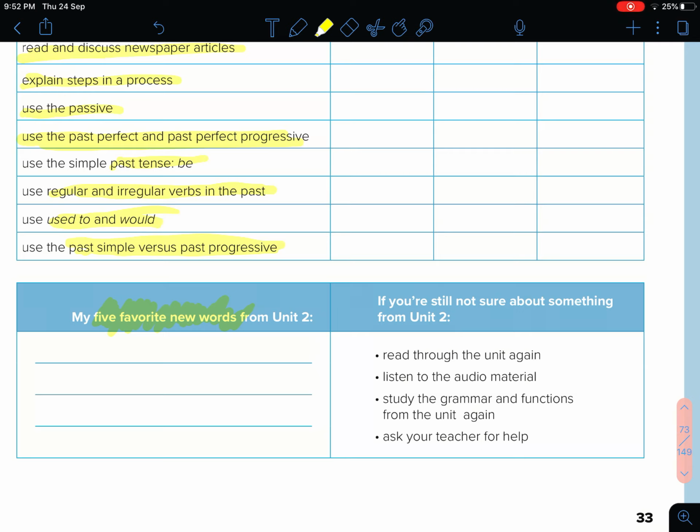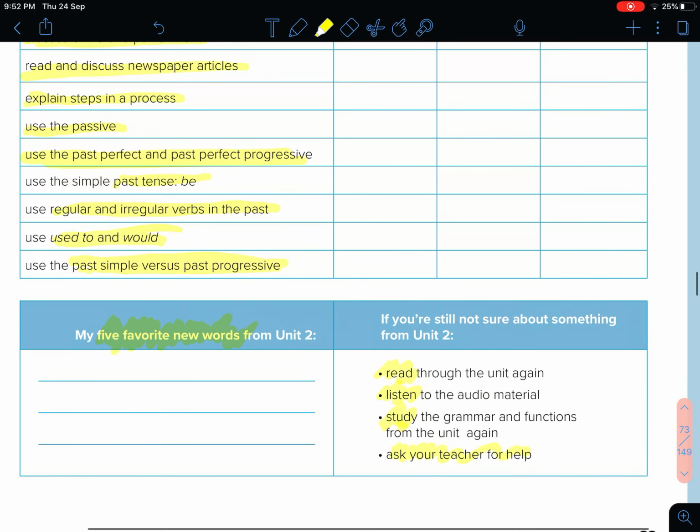Now, if you still are not sure about something in Unit 2, how are you willing to resolve this? كيف ناوي تحل هذه المشكلة? Are you gonna read through the unit again? راح تراجع الوحدة. You can as well listen to the audio material. طبعا ممكن تسمع للمقطع. You can study the grammar and function from the unit again. ممكن تراجعهم. And of course you can ask your teacher to help you. ممكن تطلب من المعلمة أو المعلم إنه يساعدك.